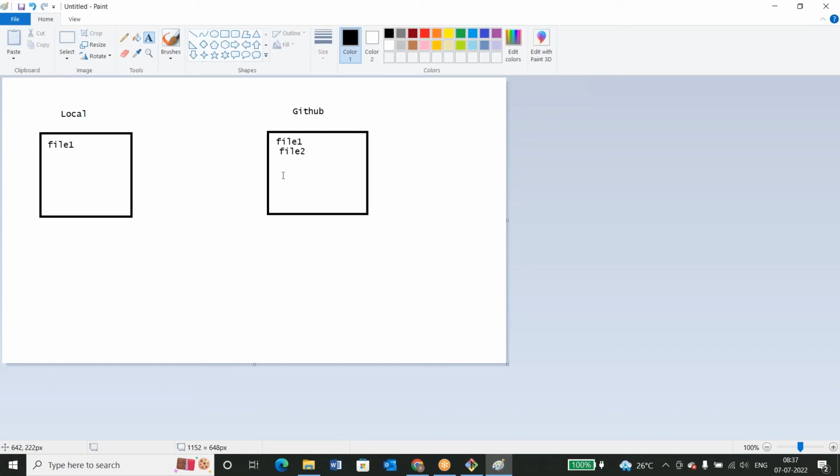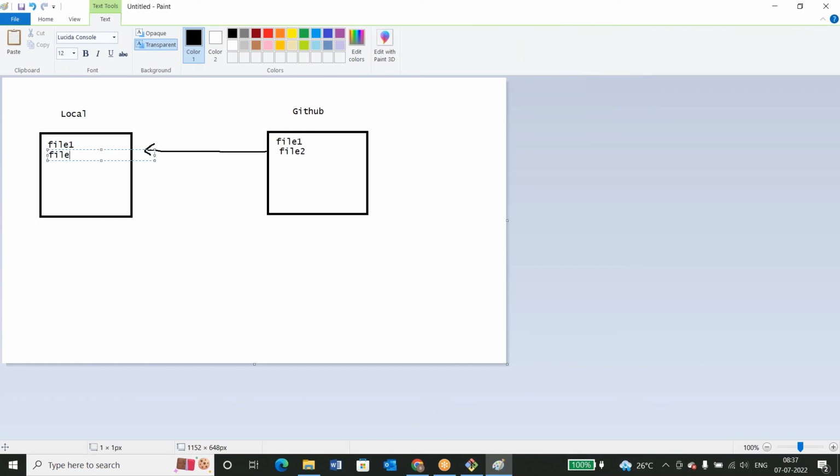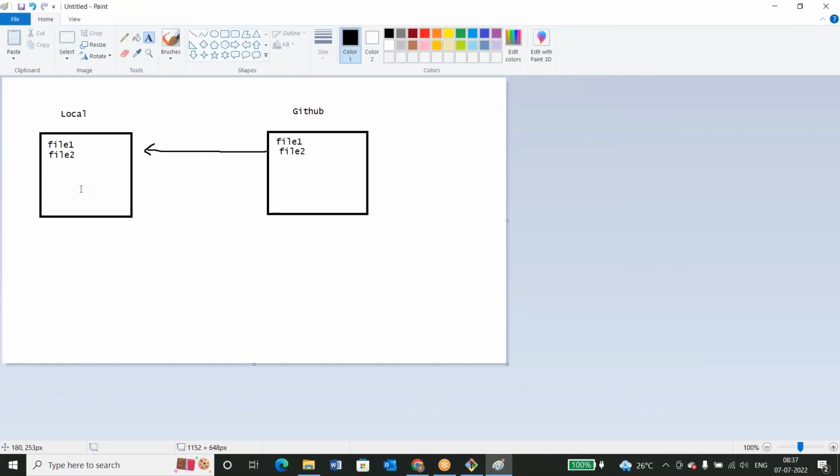In that case, what you have to do is execute pull. Once you are done with pull, whatever file2 you have on GitHub will be downloaded here. Now both are matched and it will allow you to push your changes.